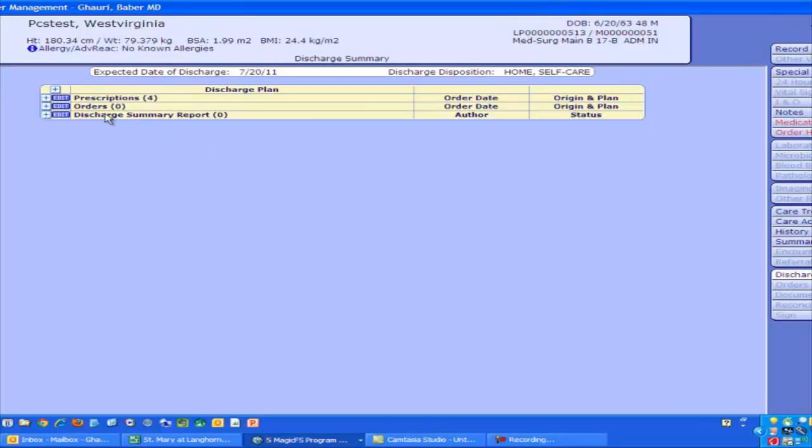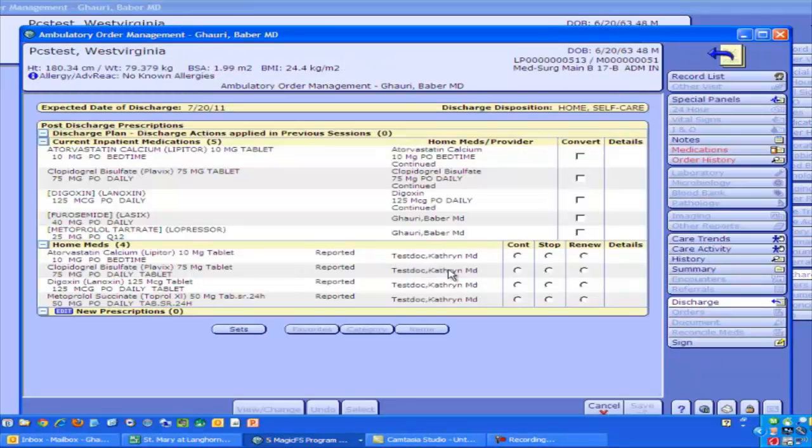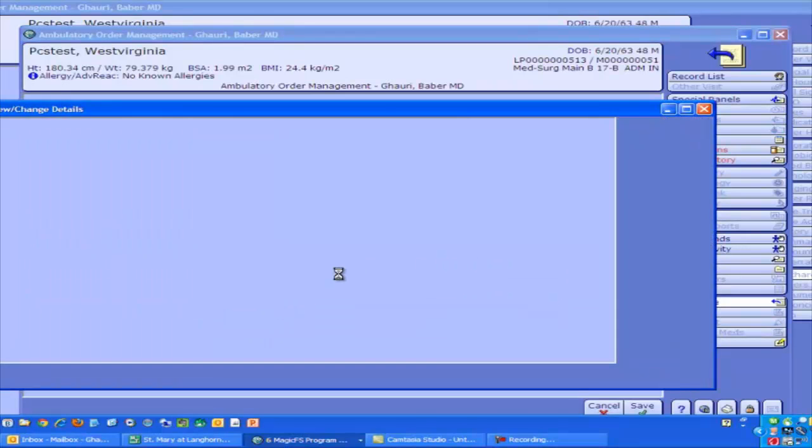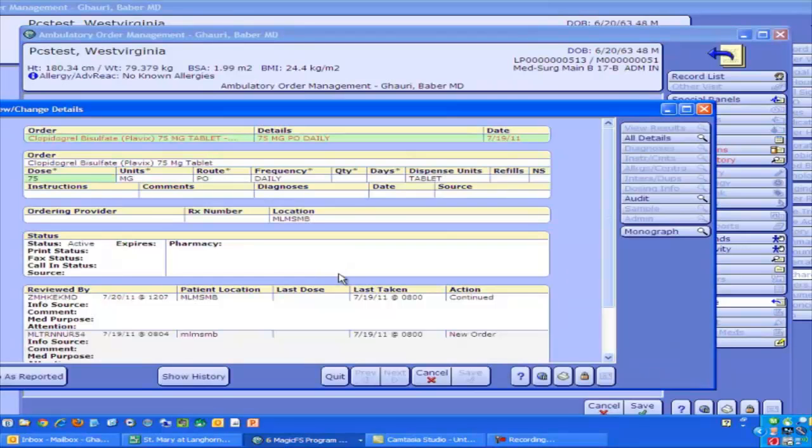So starting with our prescriptions, we would click the Edit button. That will take us into the active medications and the ambulatory medications of the patient. And I know it's not very intuitive, but you'd actually be better off starting with your home medications. Here I'm going to continue the atorvastatin, I'm going to stop the Dig, and I'm going to renew the Plavix and continue the metoprolol. When I click the renew button, it's going to say, well, how many pills do you want to give this patient?